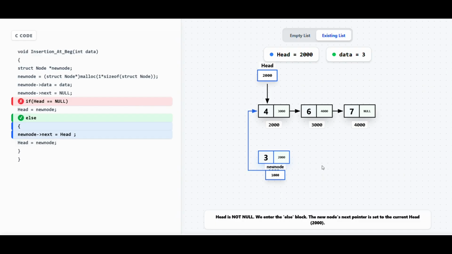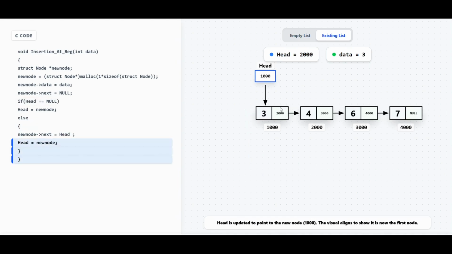So what is happening here? Listen carefully. New node of next is equal to head. Head value 2000 is stored here. And the next step is head equal to new node. Now new node value is 1000, its address is 1000, it is passed to head, so that in the linked list we inserted at the beginning of the list. So that's all about insertion at the beginning of the list.